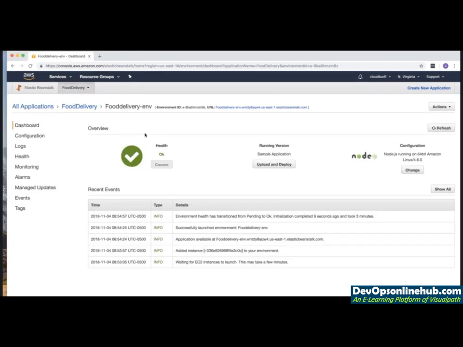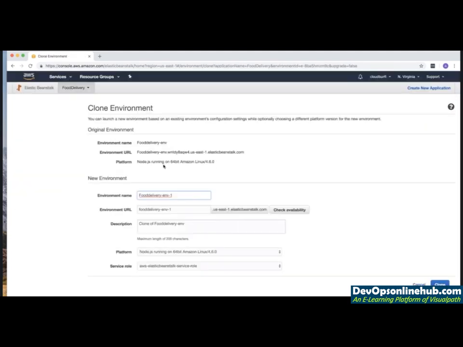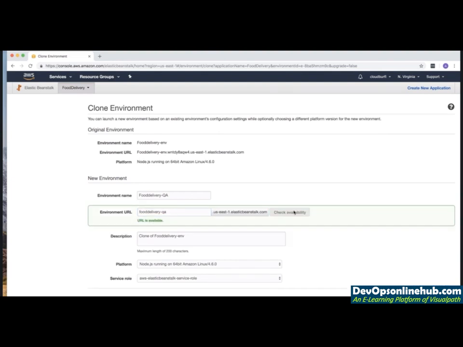And so let's go to the environment. And you can see the events over here, what happened when the environment got created. And it will log all the events over here. So if you want to clone this environment, it's a very important operation if you are doing Elastic Beanstalk operations. You go to Actions and clone an environment. So now I can say food delivery QA. So let's say this is the QA environment, and this will be the URL of your QA environment, and you can do a check availability to see if this URL is available or not. It's just like a DNS, so you need to check the availability.